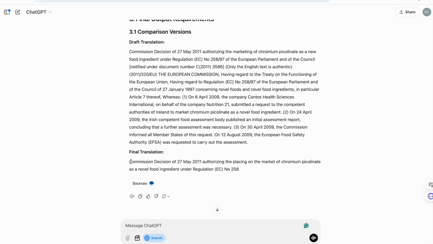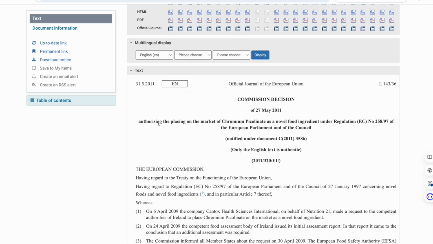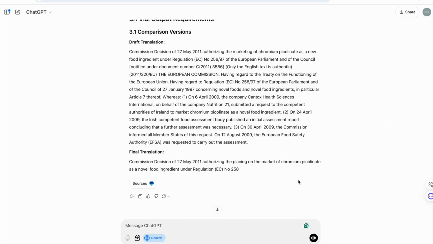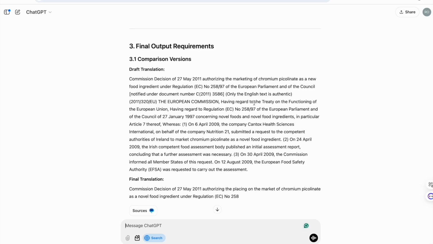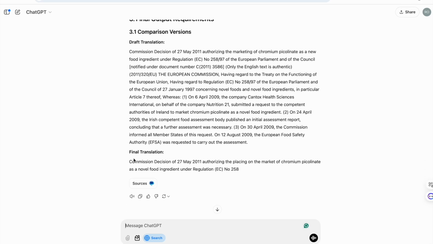In fact, oddly enough, this is the exact thing that it caught on before, and it says "authorizing the placing on the market," which is exactly what it says in the commission decision here, "authorizing the placing on the market." And so it did find this change. But once again, this is ChatGPT, and so it has a huge draft translation and just a small final translation. This, we would assume, means that that's the only change it made.